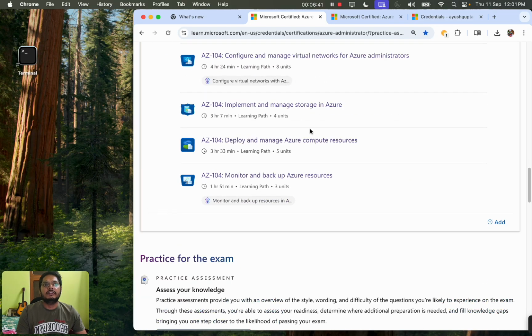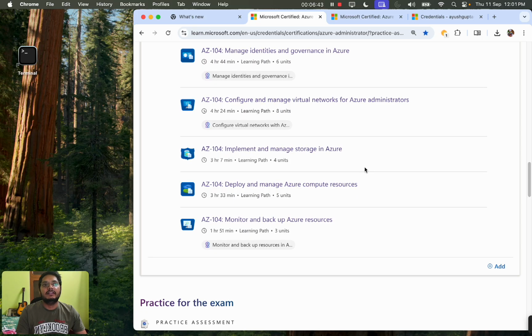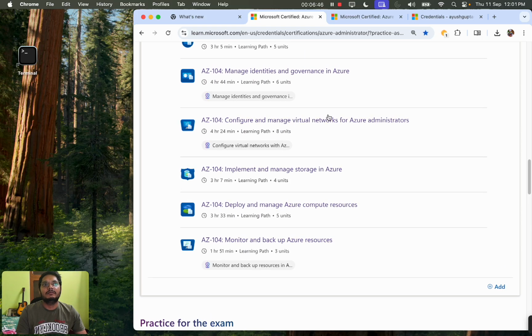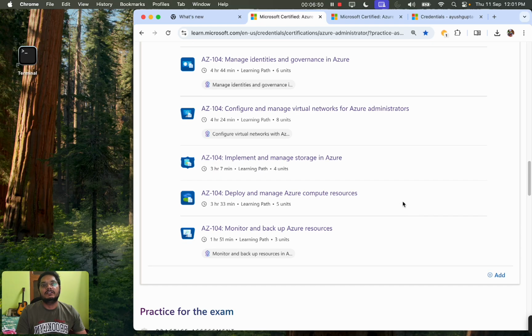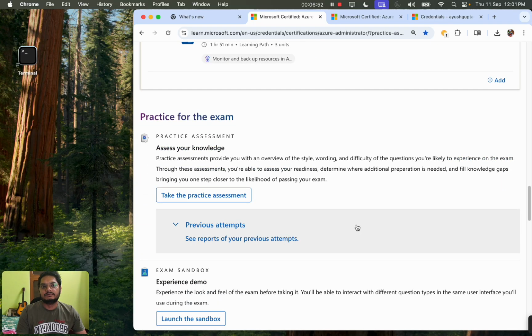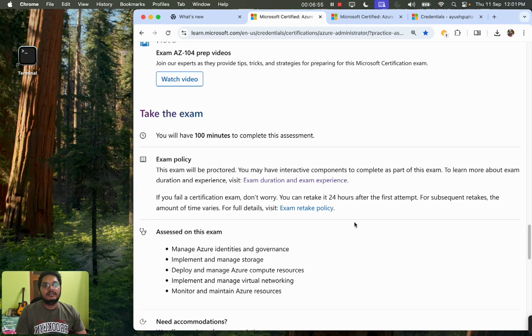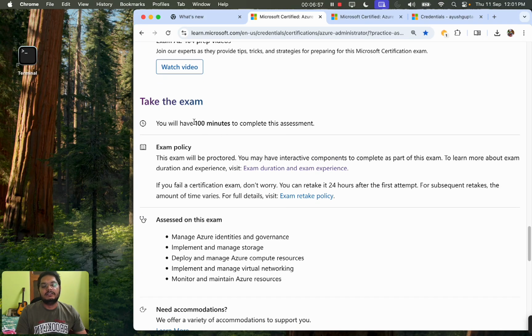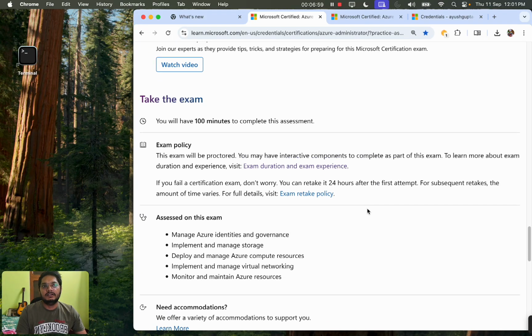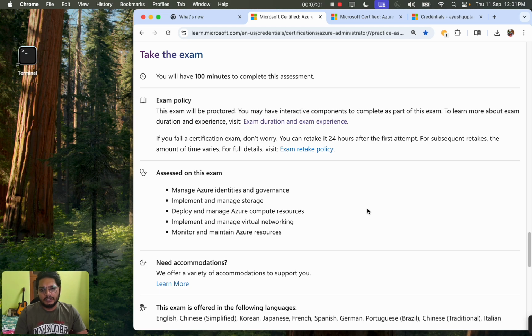So there are a total of 6 modules, and these modules are really lengthy in terms of time. If we take a sum, it's around 22 to 23 hours. Then if we talk about the exam, the exam is 100 minutes, and you will probably have 50 questions. Is 100 minutes sufficient? I would say no, because the questions were very, very lengthy.